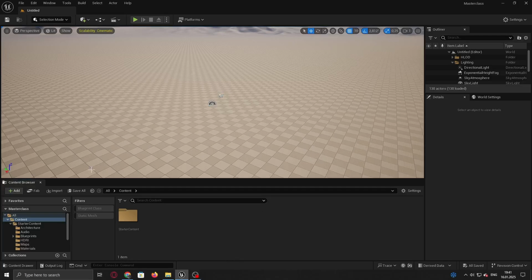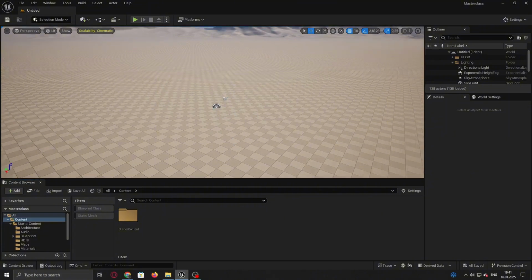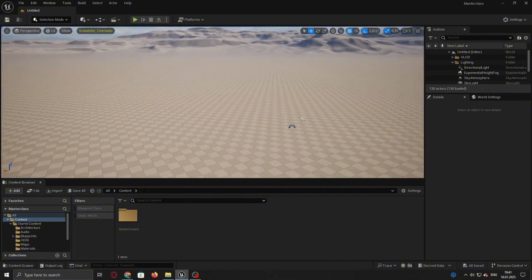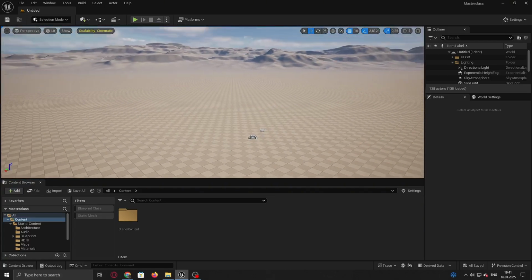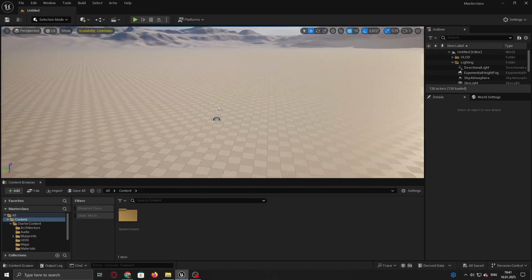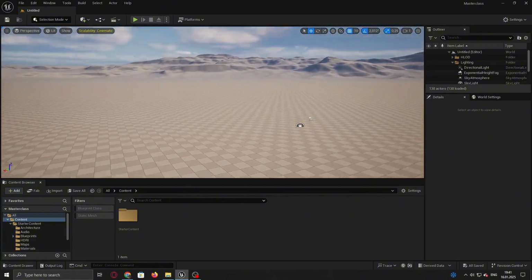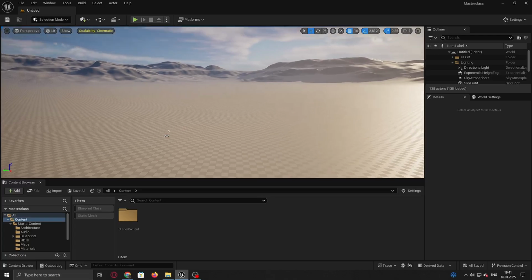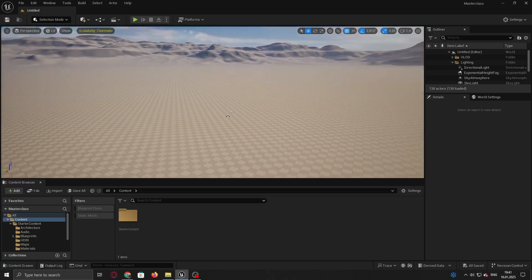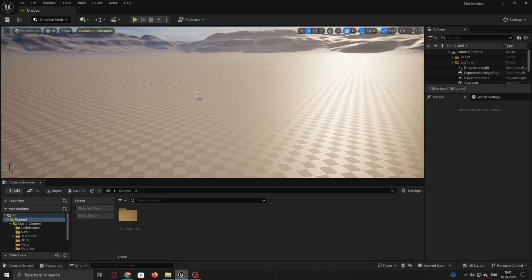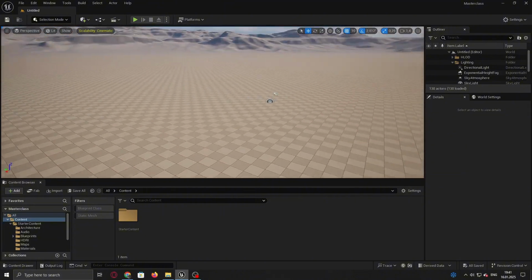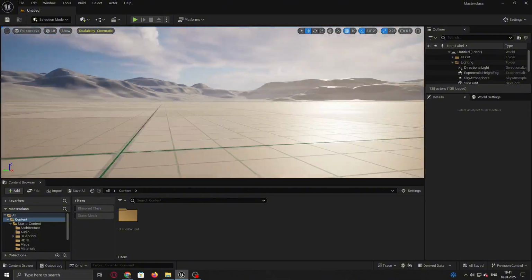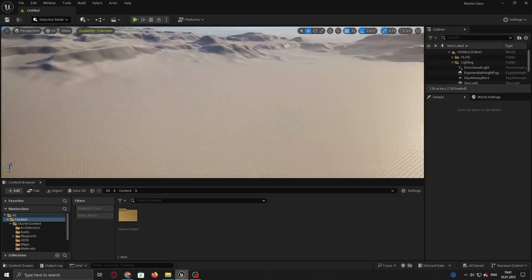So now that everything is loaded in, how do we navigate? You can navigate using the right mouse button to look around, and WASD to move the camera. You can increase the speed you're moving with by scrolling up or down and holding the right mouse button to move faster.